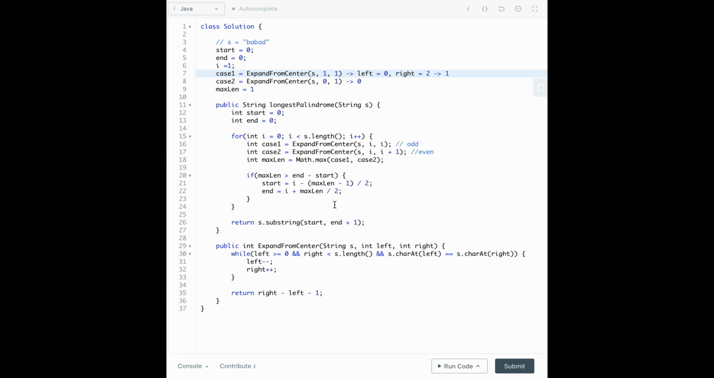Left at 0 and right at 2 here are still valid in this part, and the characters at those indices are equal to each other. It's still pointing to character B. So it is valid, so it keeps decrementing the left, so let's do -1 here, and then the right gets to 3. And with that, we know that the left is no longer valid, so we return it. So in this part, it will return 3.